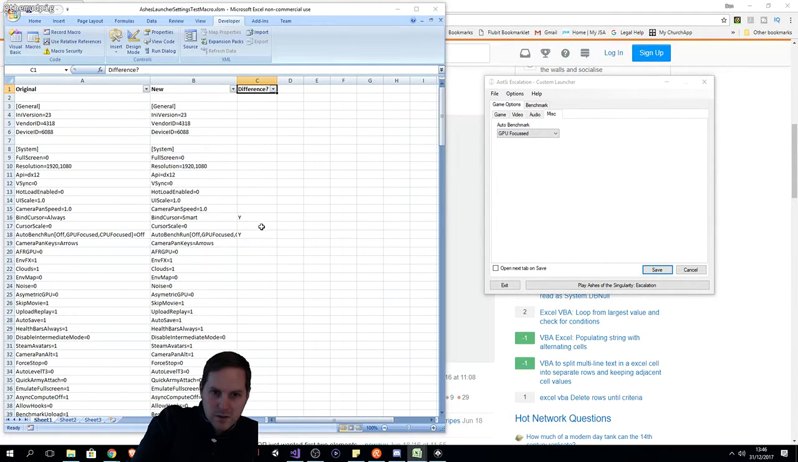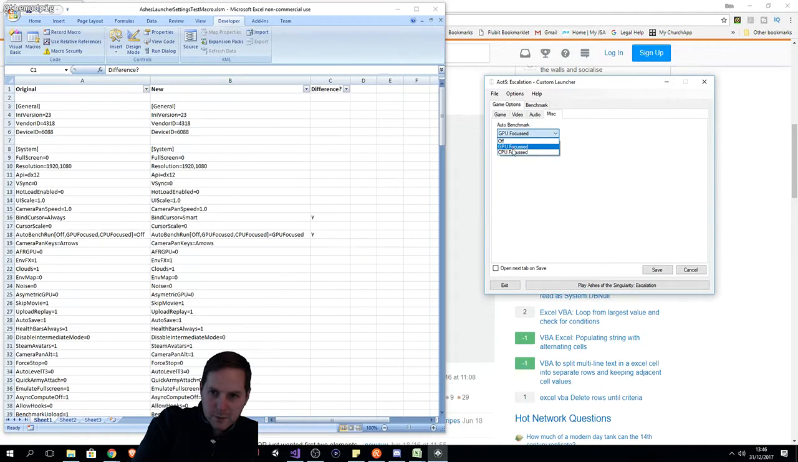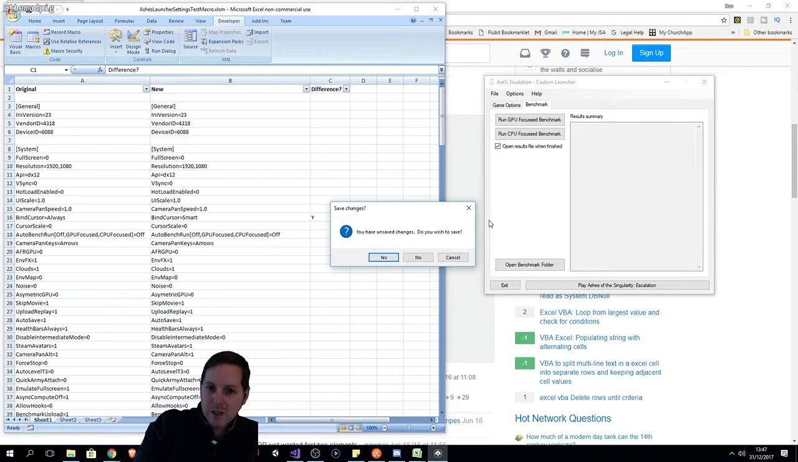So, GPU focused, CPU focused. And if you look at the benchmark tab as well, you can run the individual benchmarks directly from there. And off. Instead of actually setting the auto benchmark under miscellaneous, you can keep auto benchmark off.